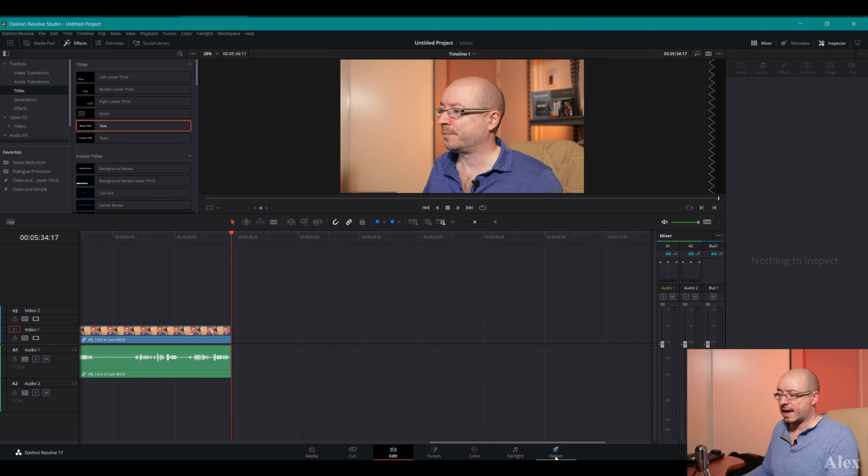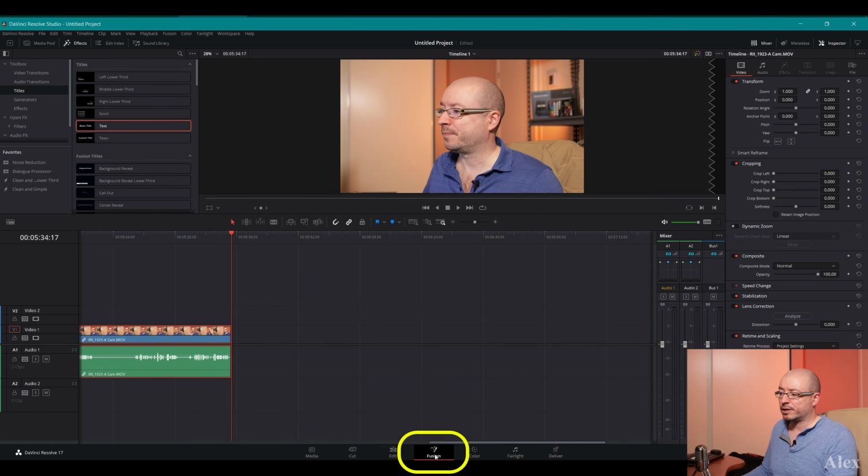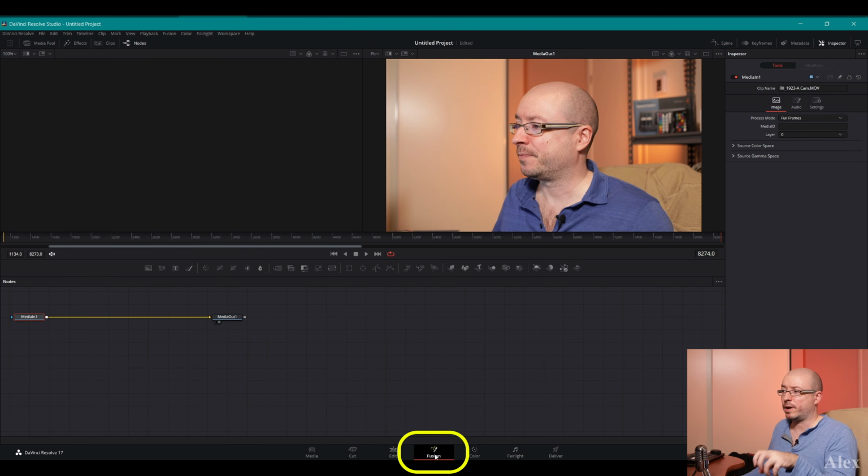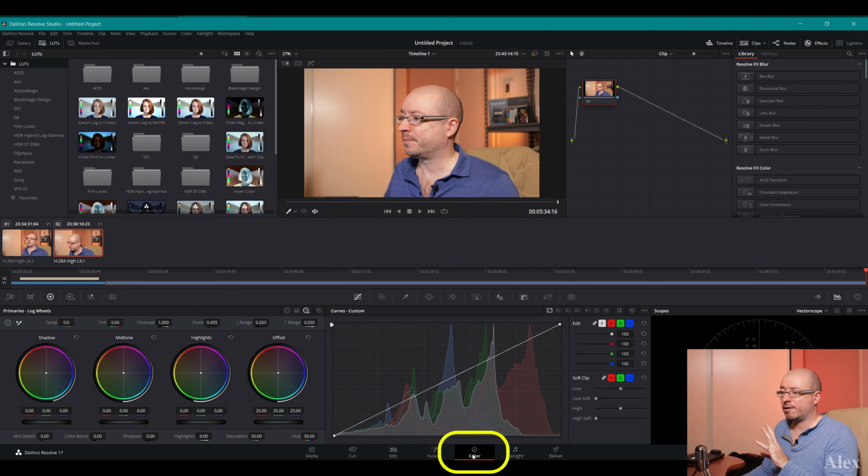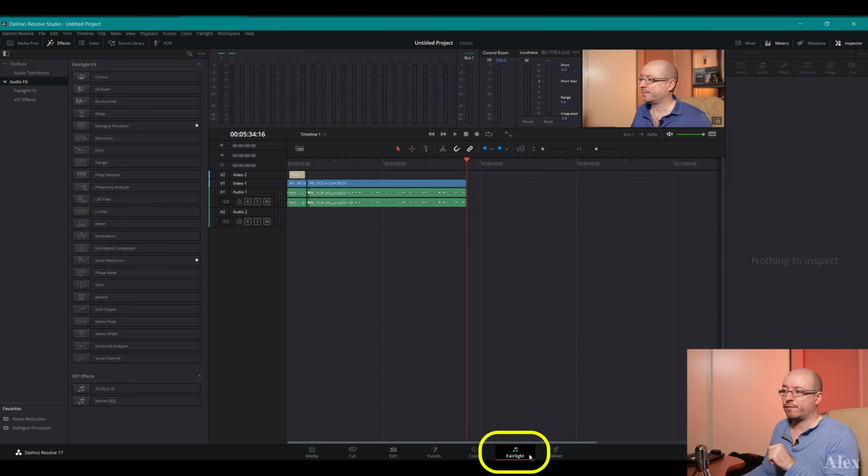Let's continue on the tabs just to see what they are all about. Fusion will be special effects, so we can create special effects in here. Color is to change all the coloration of your entire thing, or simple clips or effects. Fairlight will be for audio enthusiasts, because here you can actually change the audio with effects and everything. And Deliver will be where we export everything in a readable format for everyone.